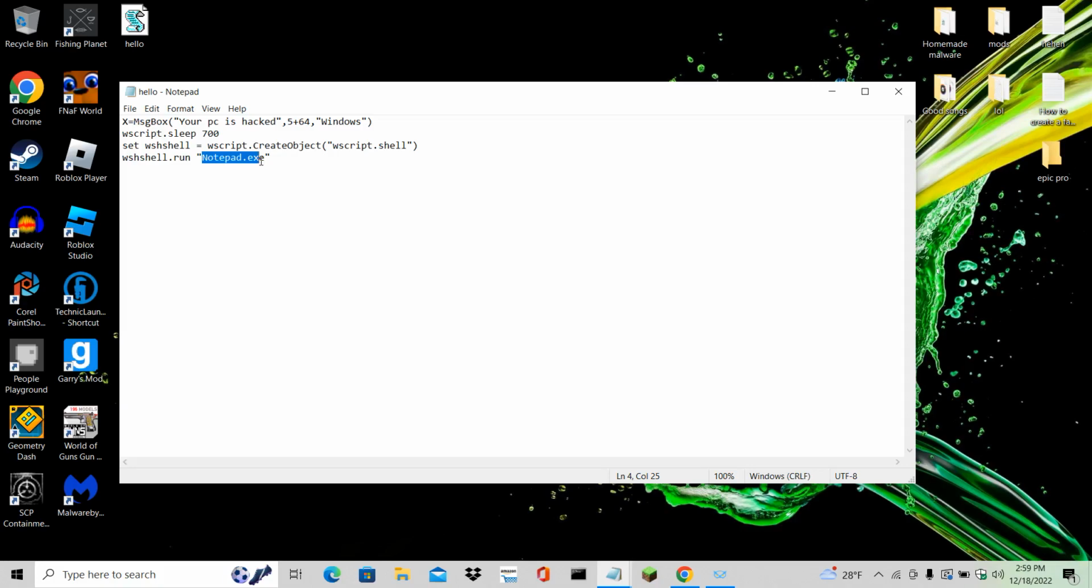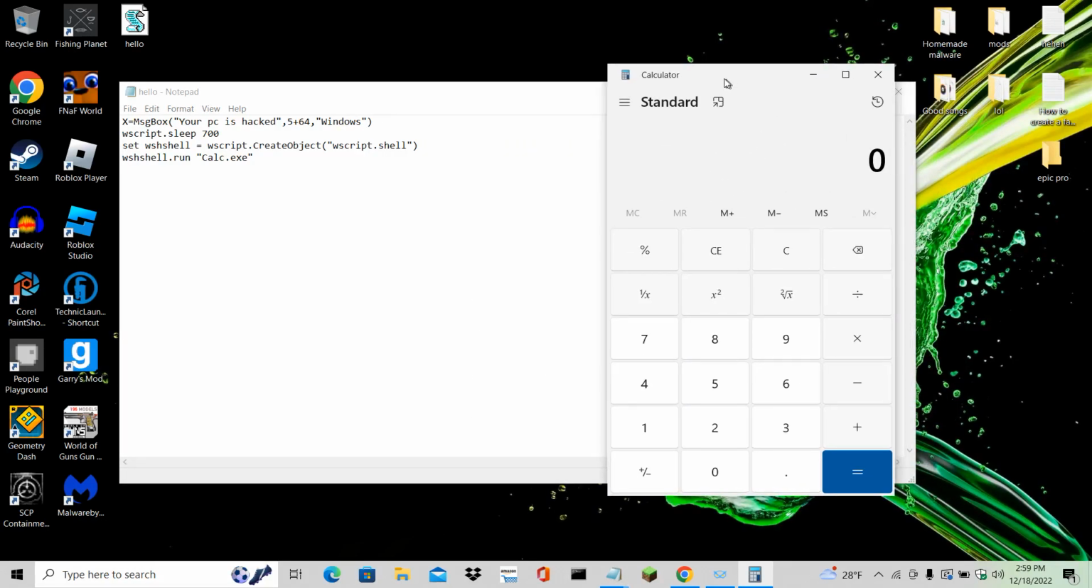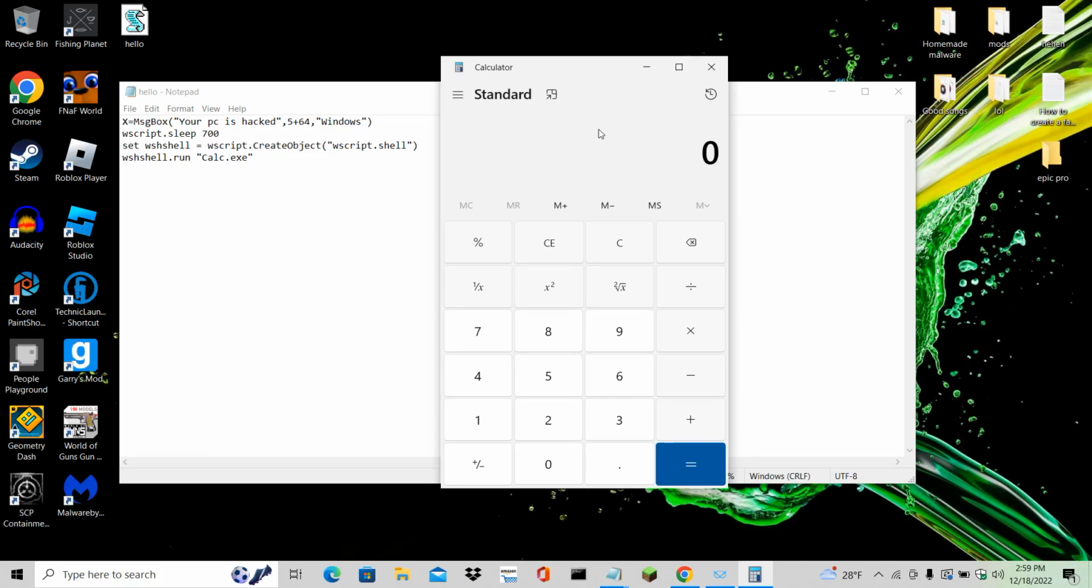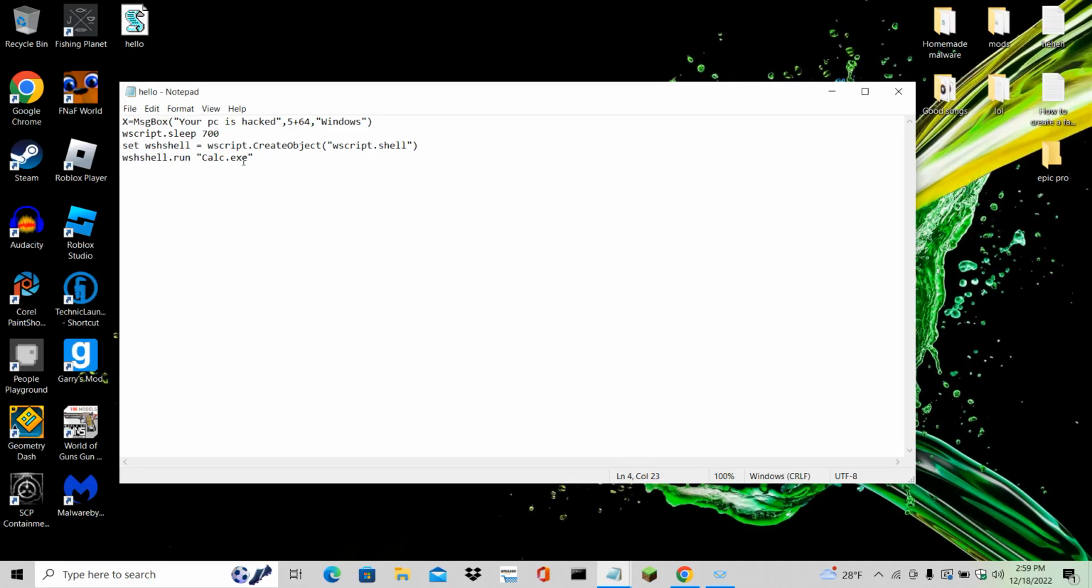If I wanted to open calculator, it wouldn't let me type calculator, right? It's just calc.exe. And so if I were to save this and open it, there's calculator. And so some of them are abbreviated. That's the only ones I know. But just experiment around with it. You can open anything, any program on your computer. You can open command prompt, anything. So that's interesting. But so here's what I'm going to show you.